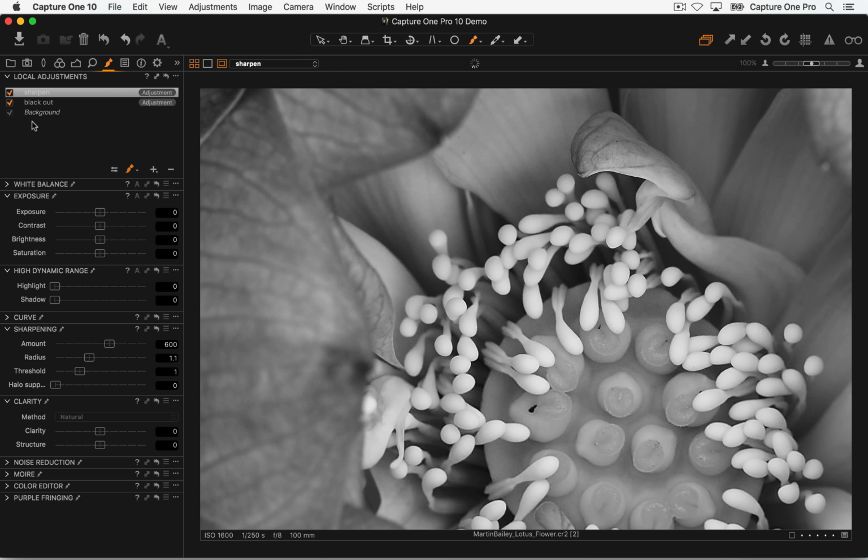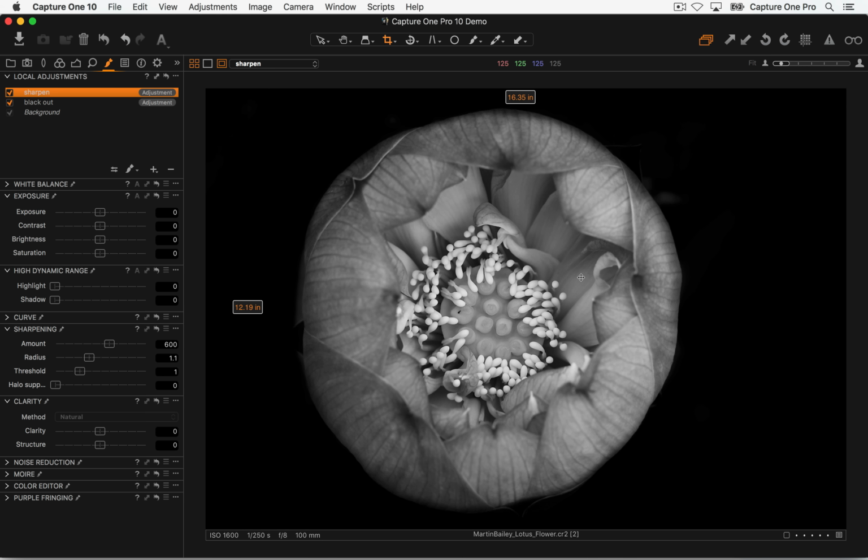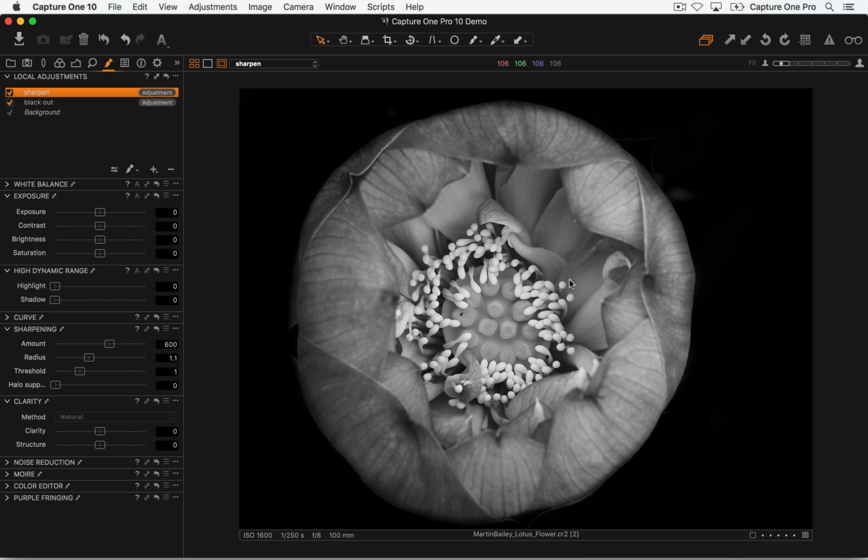So that gives us our sharpening layer, which prevents sharpening happening anywhere else in the image. There we go. That was an ultra speedy one, like so, but you get the idea. Crop's a bit off, but I'm sure you get that.